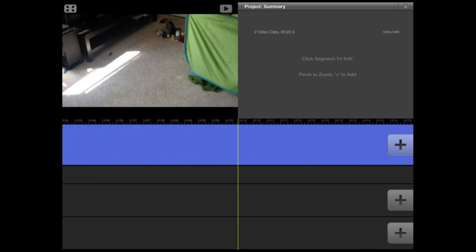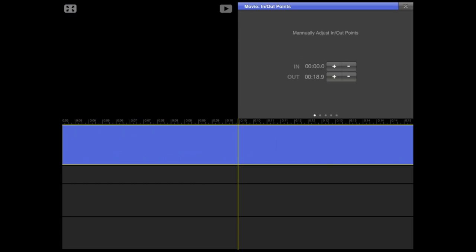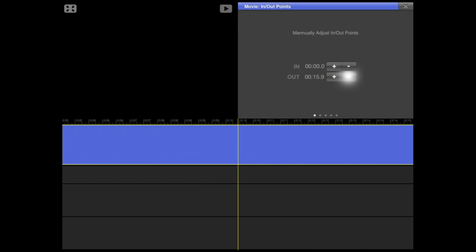That seems like a good point to stop right there. So if I want, I can actually edit this segment. If I hold down on the clip, you can see on the top right, I can manually adjust in and out points. If I want, I can pinch and zoom as well when it comes to the clip. I need to slide the clip over. Actually, let's change the out with the button.